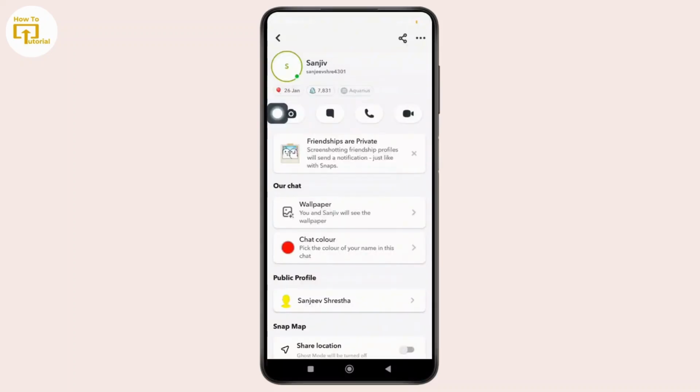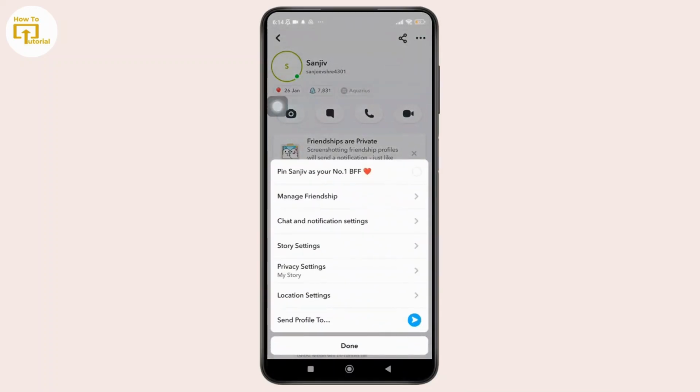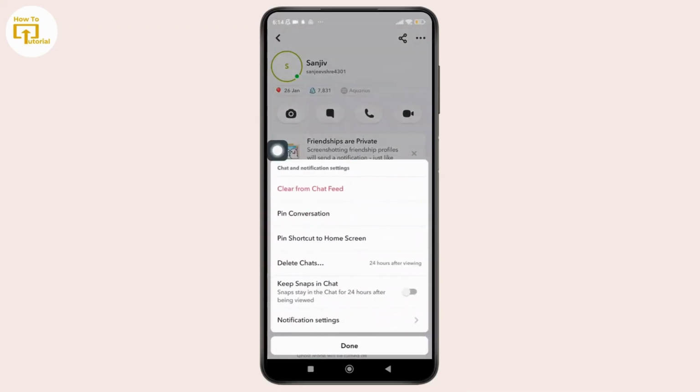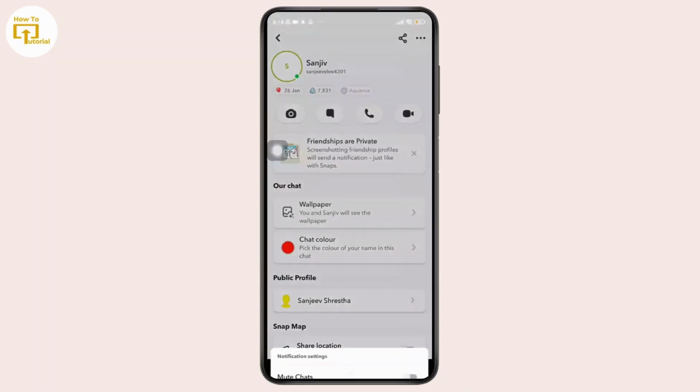And after tapping on that, you'll be prompted to their profile section. Once you are there, simply tap on the three dot icon shown in the top right corner of the screen. And from the pop-up menu, simply select Chat and Notification Settings. And now after that, you can see the option labeled as Notification Settings. So simply tap on that.